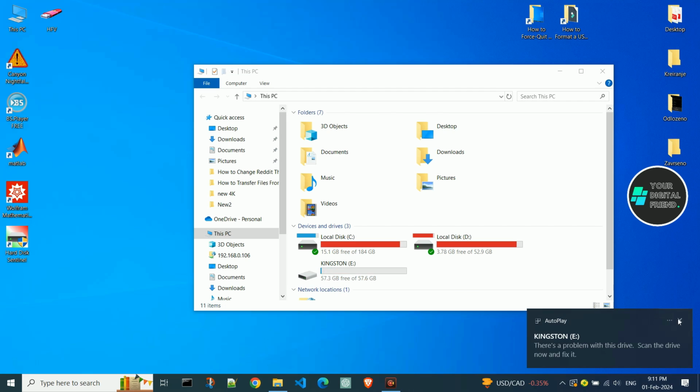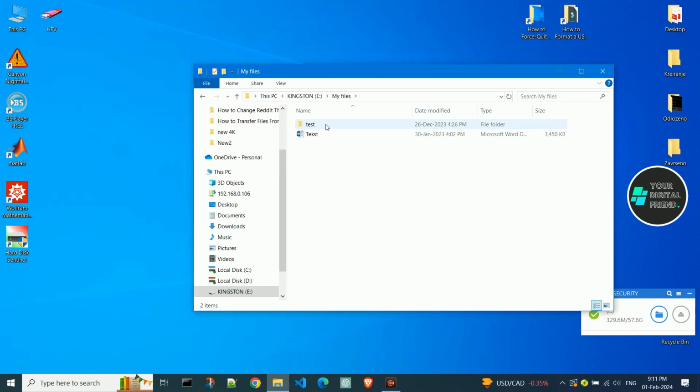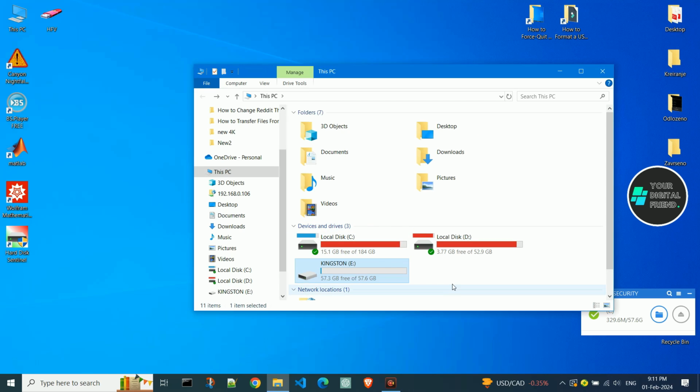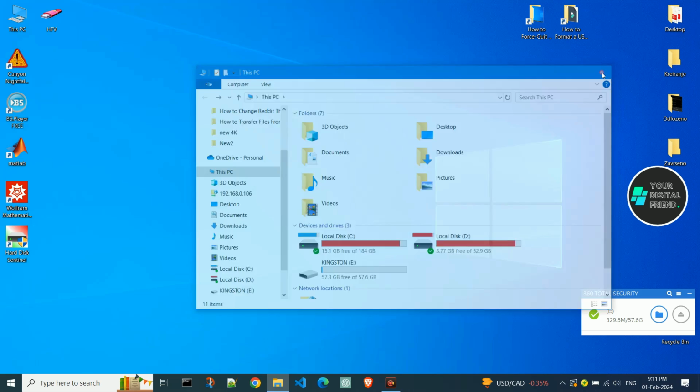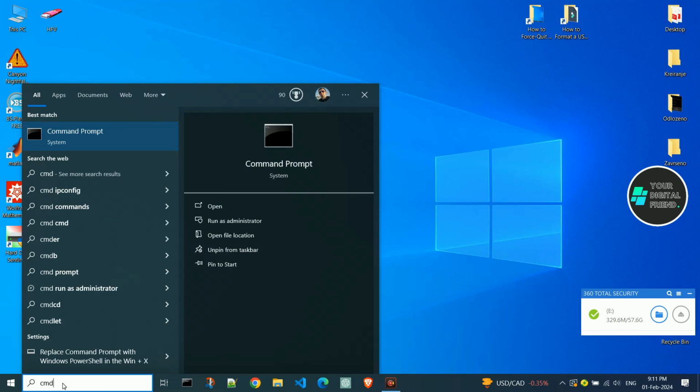I've inserted my Kingston flash drive with 64 gigabytes, which contains some folders and files. Once the flash drive is recognized, open the command prompt. In the search, type CMD and click on the search result.